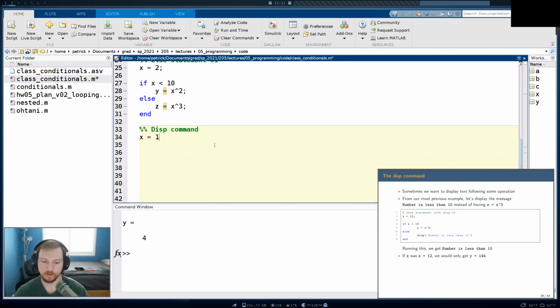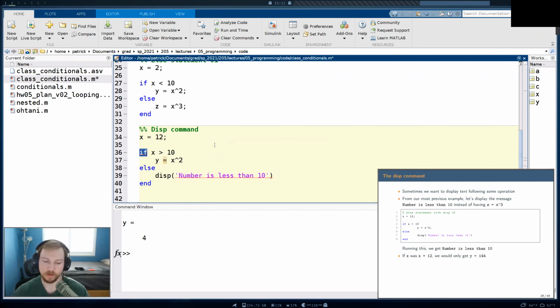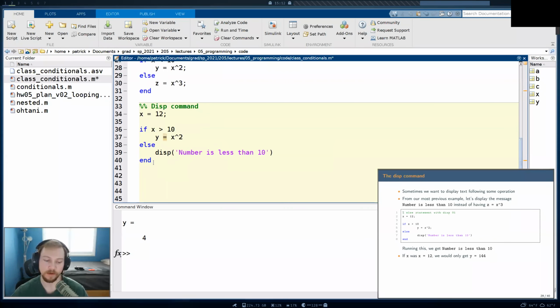Okay, so we're going to have x equals 12. And we're going to have if x is greater than 10, we're going to carry out y equals x squared. If x is not greater than 10, we're going to use our else statement now to carry out this display command. The display command is disp, and then in parentheses, single quotes, and we're going to say number is less than 10. And because we have an if statement, we need to close it out with an end statement.